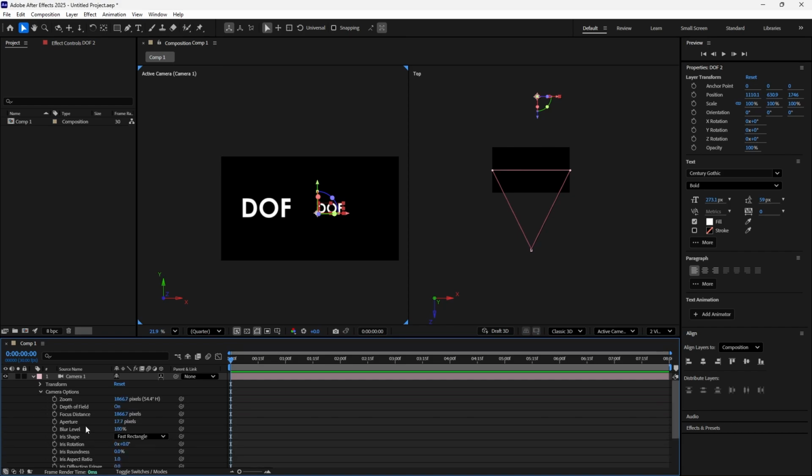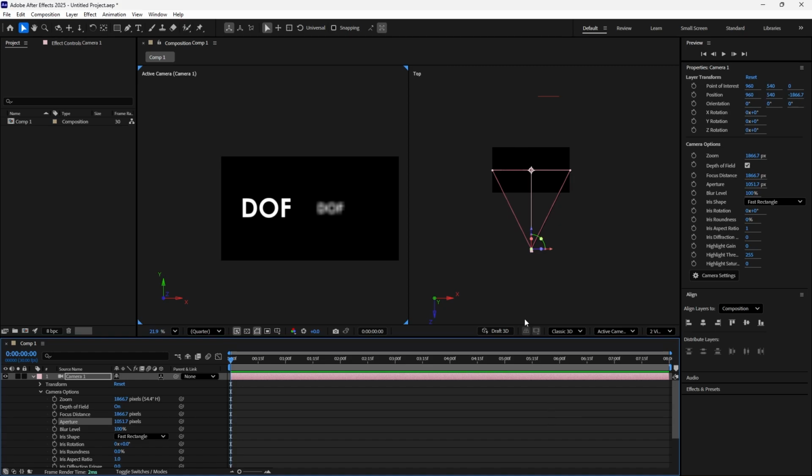Next is the aperture. If you drag this aperture, now see this one, the longer one, the DOF texture is showing in the blur. That means we are changing the aperture value.